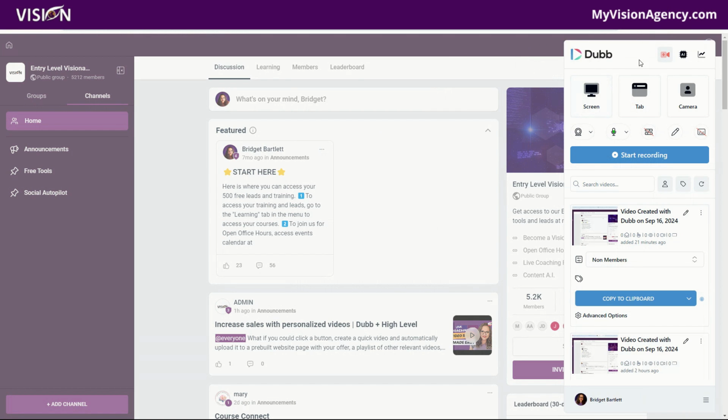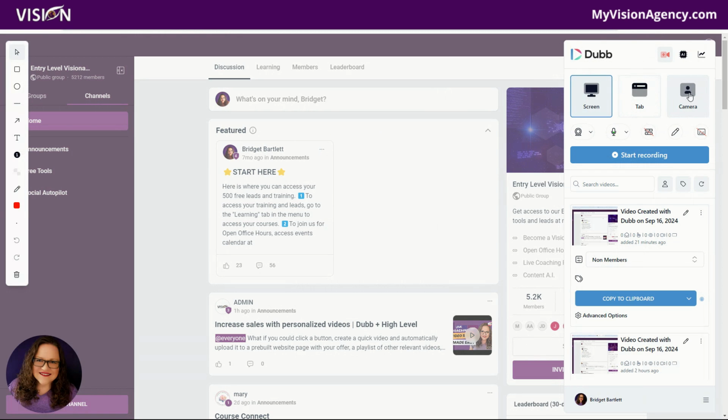So you can record using the extension or, like I said, the desktop app. There's even a mobile app that you can use, and it will create all of the same effects that I'm going to show you today. If I wanted to share my screen or tab or whatever, the camera there, you can see that I can choose all of those options.